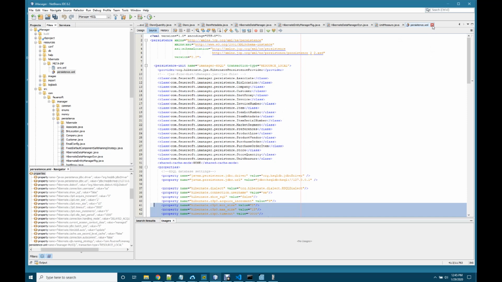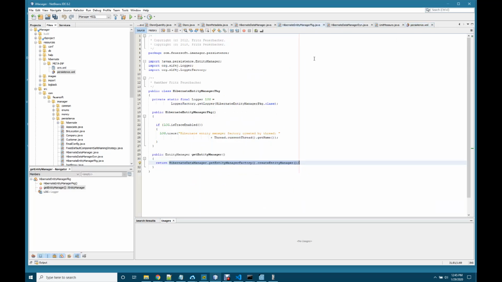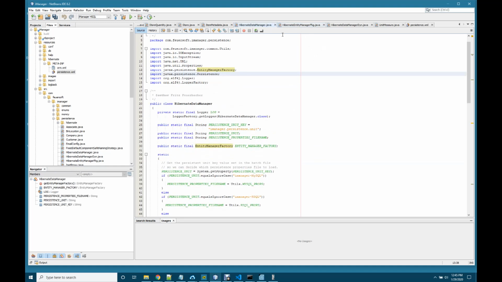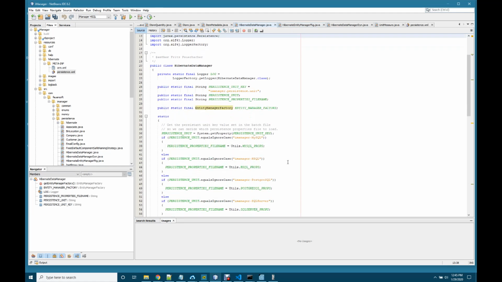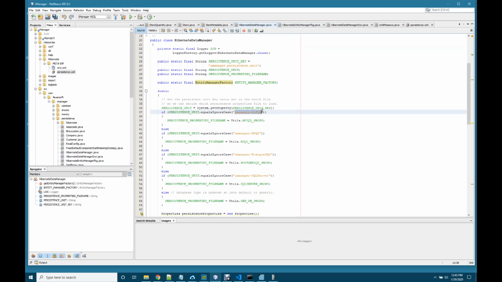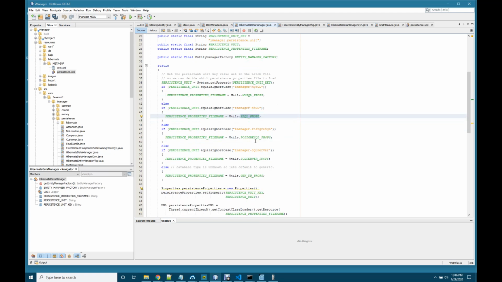And so here's a file, Hibernate Data Manager, that I created, and it looks for that key. This persistent unit key is pulled in from that batch file, and then it checks to see, oh, is it this? Okay, yes. And then it gets the MySQL properties. I have a utils object that has these properties in it, and it sets that to that.